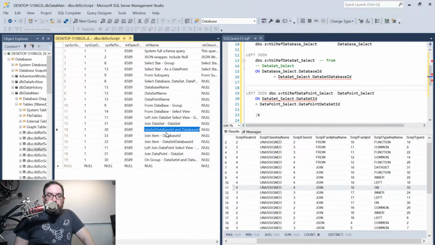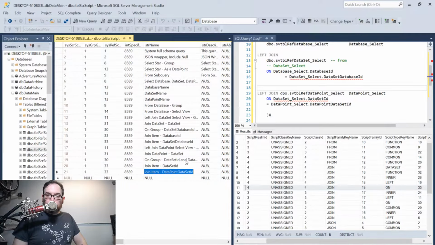So this join item will be a data set ID, and I don't have one of those. This join item, data point, data set ID. I think that's good. I'll bring this back over. Now I have to relate everything together.